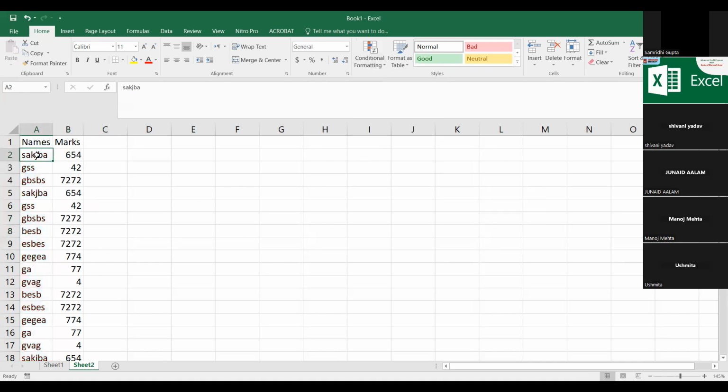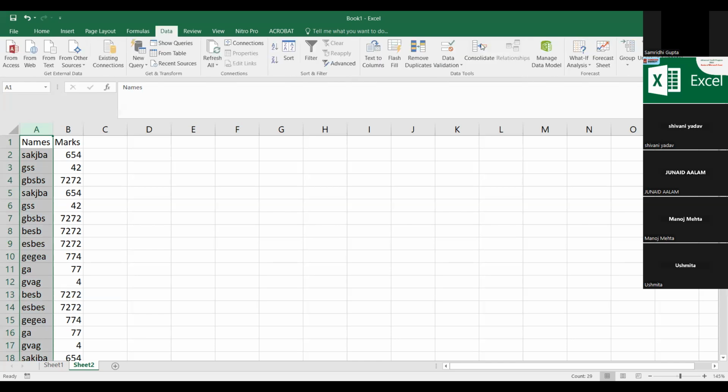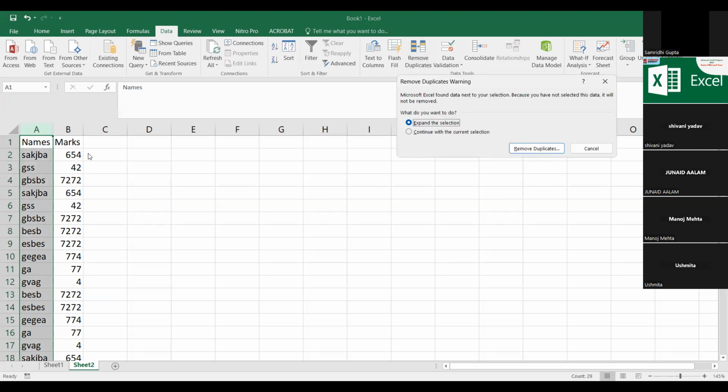Another way, the shortcut or easy way, just select the column from where you want to find the duplicacy. Go to the top bar, Data, and here you will have one option, Remove Duplicates. Click on that. It will ask you whether you want to expand the selection or continue with the current selection only.